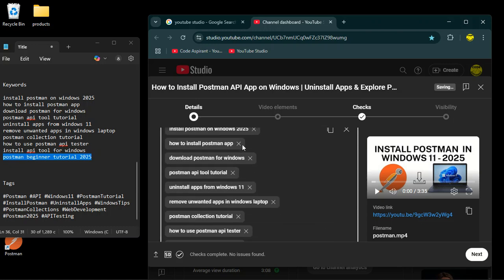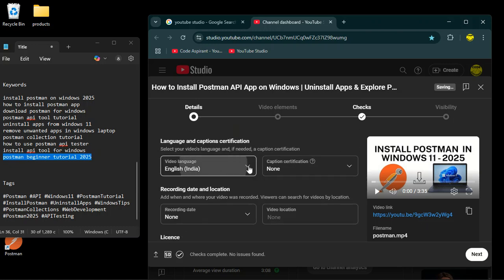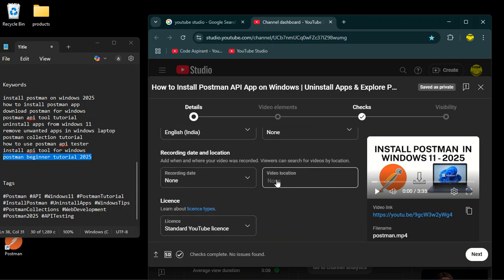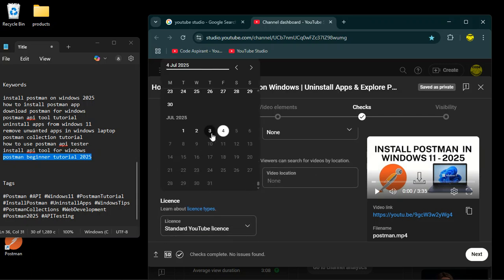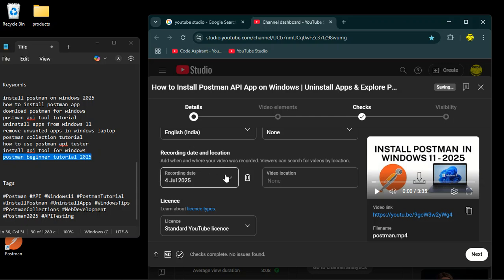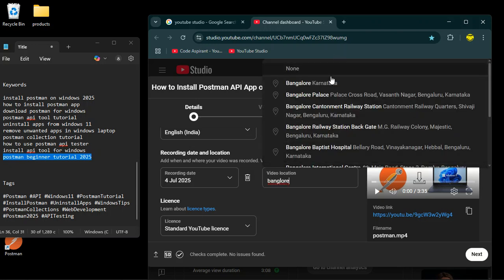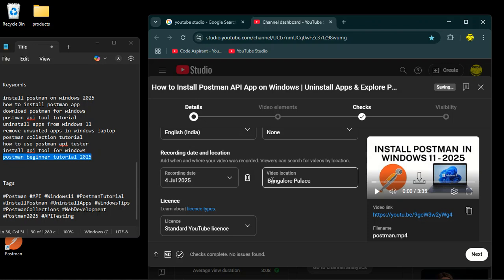And after adding these keywords, you need to select the language. So currently it is English India. In which language you created this video, based on that language you need to select the language here. And it will ask for the recording date and location. So I am selecting the current date and video location, where you downloaded it, you can select that one. I'll be selecting this Bangalore.